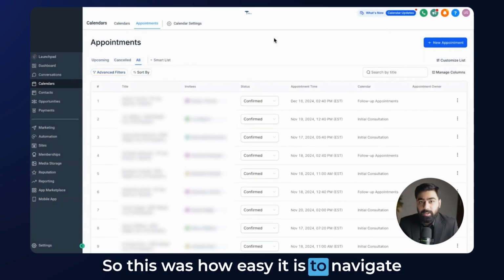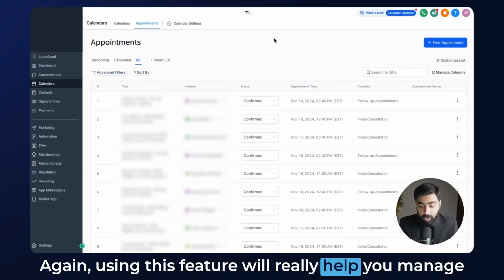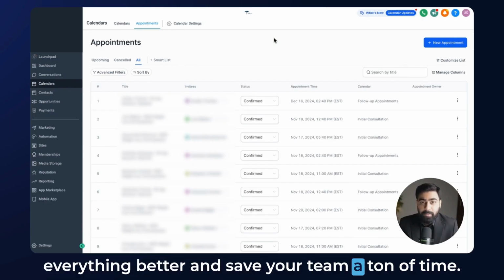So this was how easy it is to navigate your appointments better using the smart list in GoHighLevel. Again, using this feature will really help you manage everything better and save your team a ton of time.